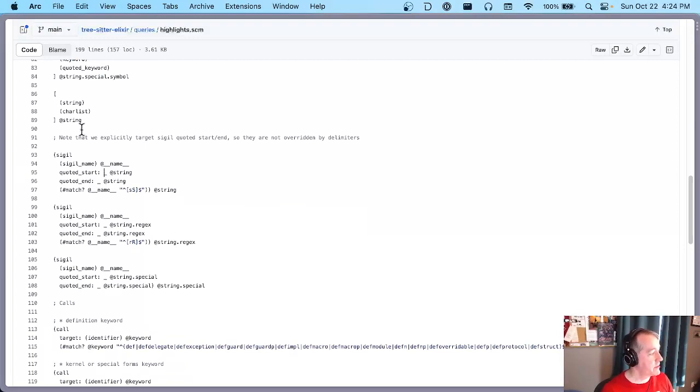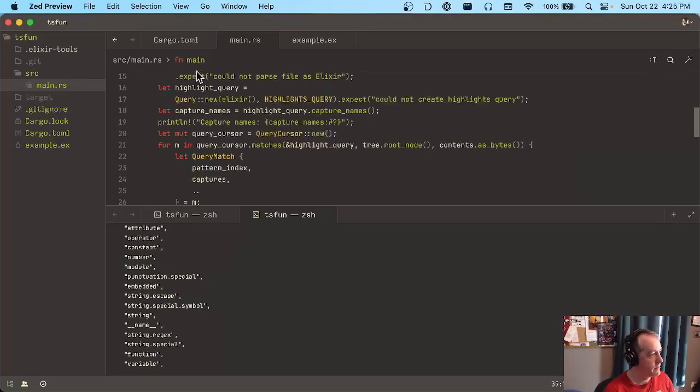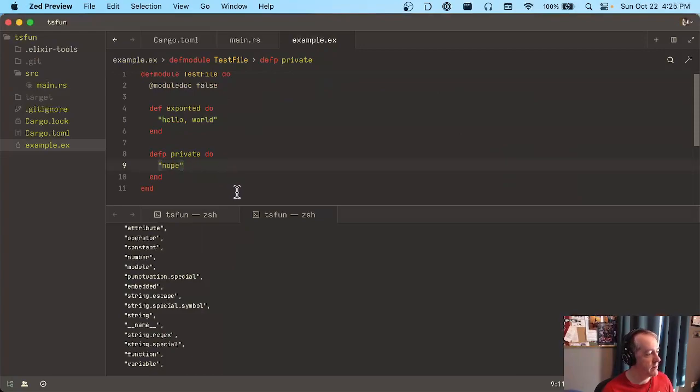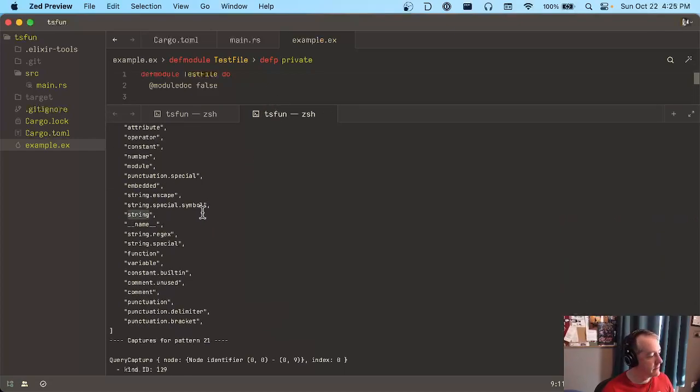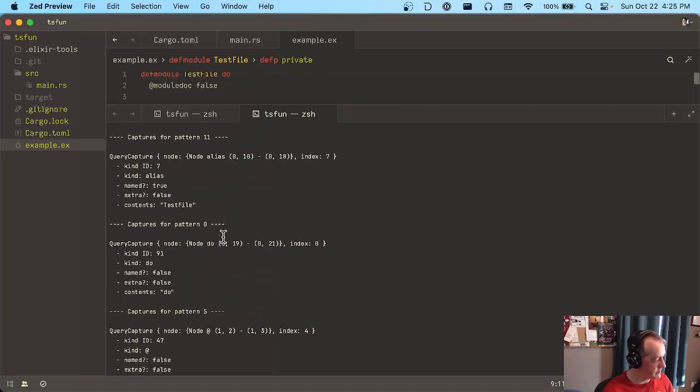Okay, so interestingly, string or char list also matches string, as well as this special one. So we might actually want pattern 17, since this is 21, 20, 19, 18. We might want pattern 17 for the strings in our example code. So for reference, we should see hello world and nope as this string node, the string capture. Okay. And that should be pattern 17 or 18, right? So let's go down and see if we can find pattern 17 in here.